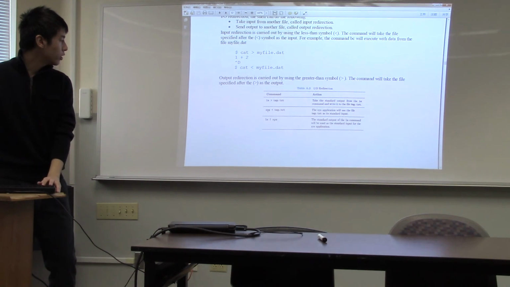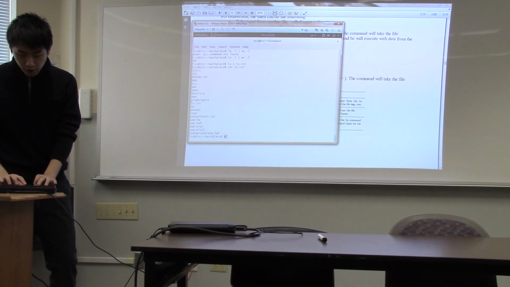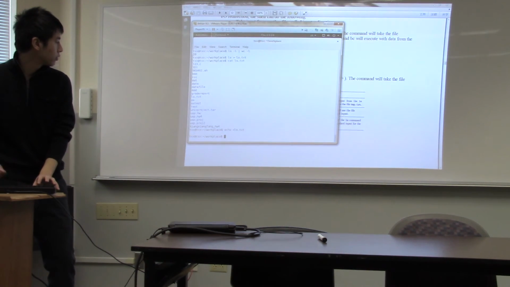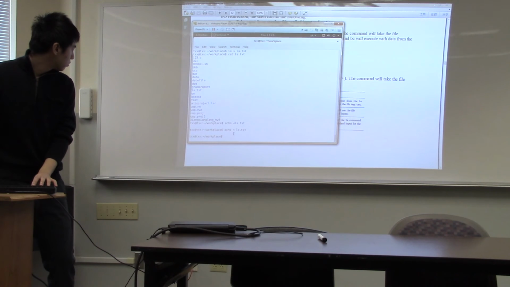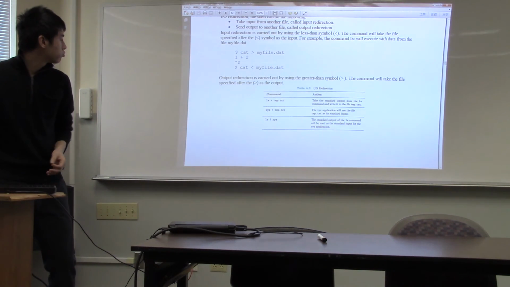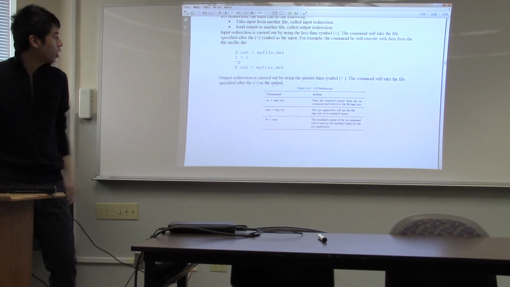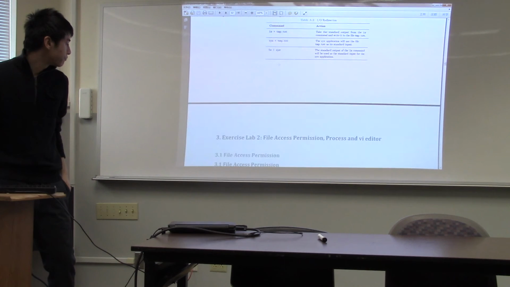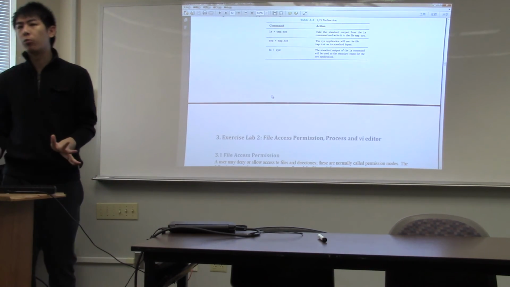And here is the input. So we echo, and from the ls.txt, oh, sorry. Here is the change for input to the echo. And the pipe, as I said. Here is the end of lab 1.